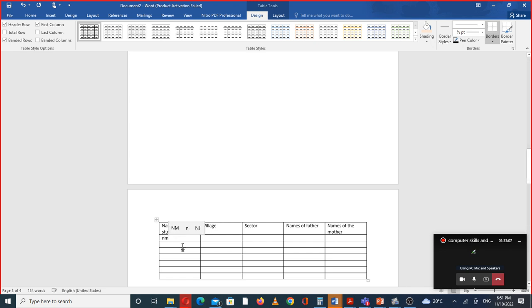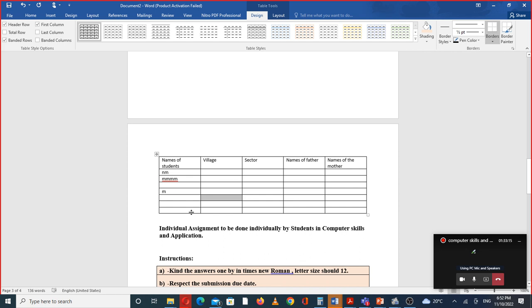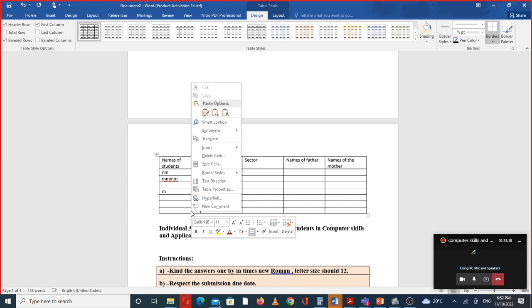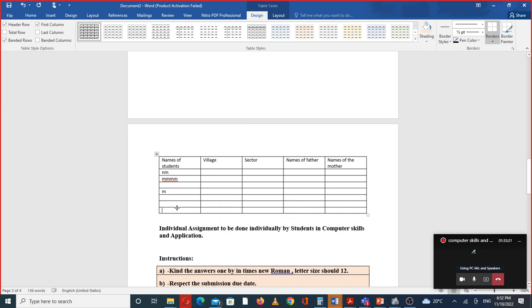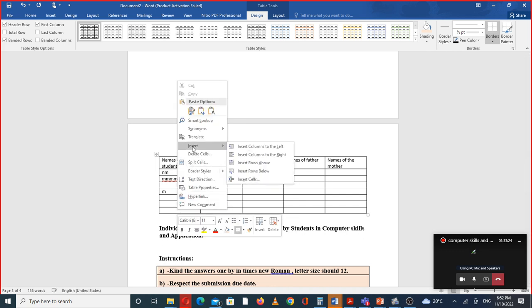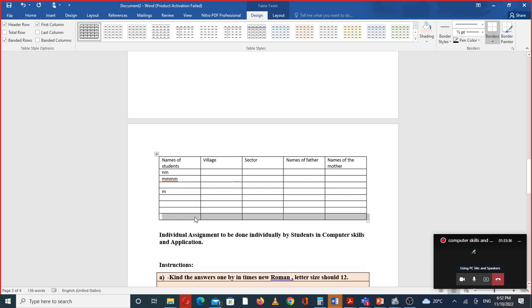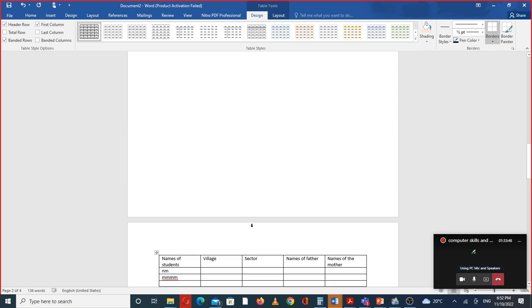After all, you can type whatever names you want. After it's like that, you may see that the columns or the rows you wanted are not enough. You will press the right button, then you go to Insert. Insert rows below, or insert columns at the left. Let's use insert below. You can see an additional row is added. If you want to increase the number of columns, you can do it in the same way.